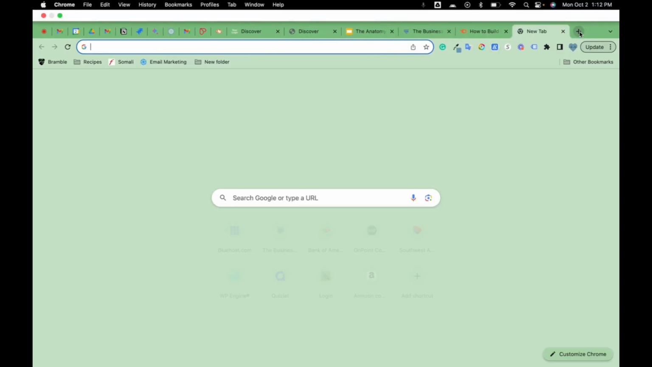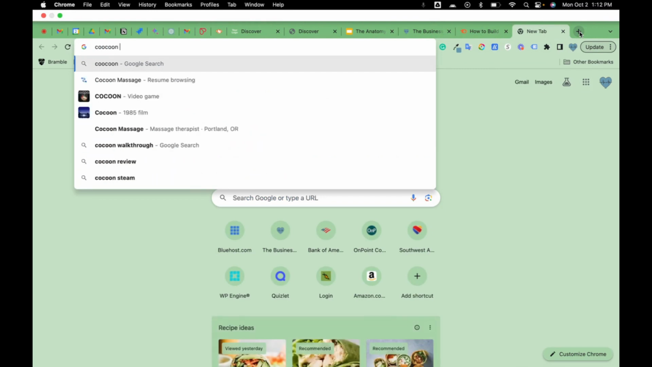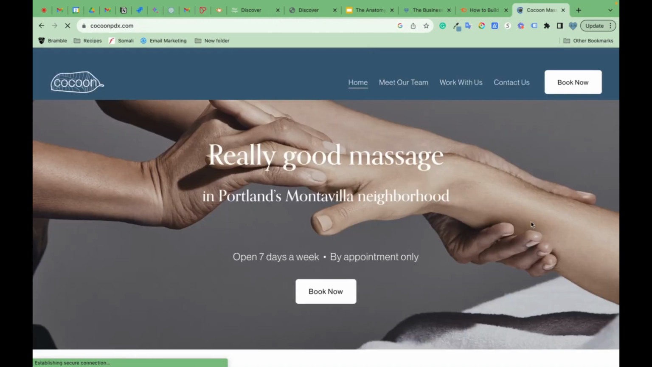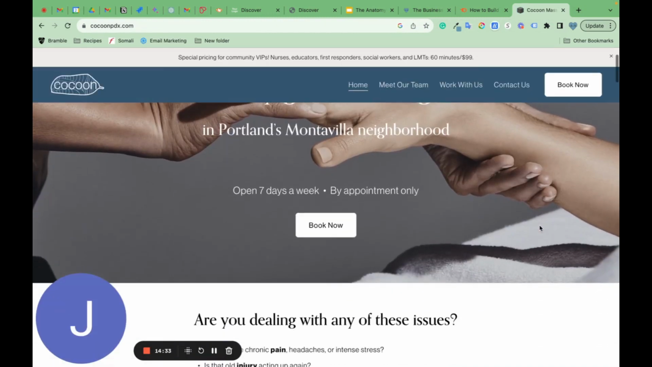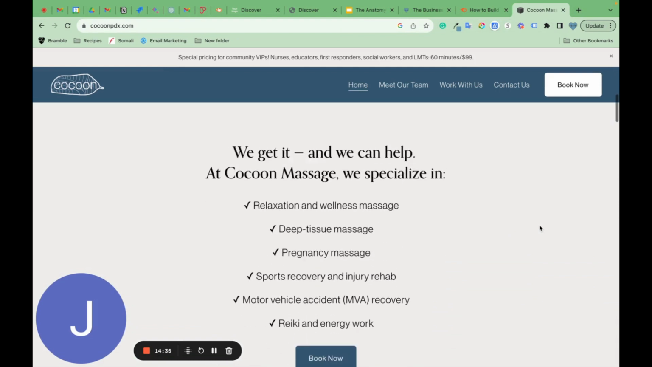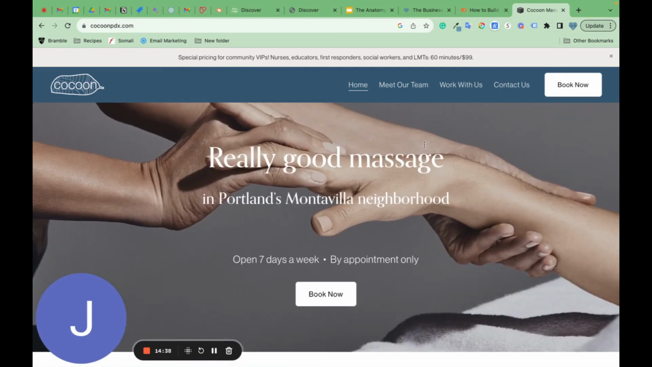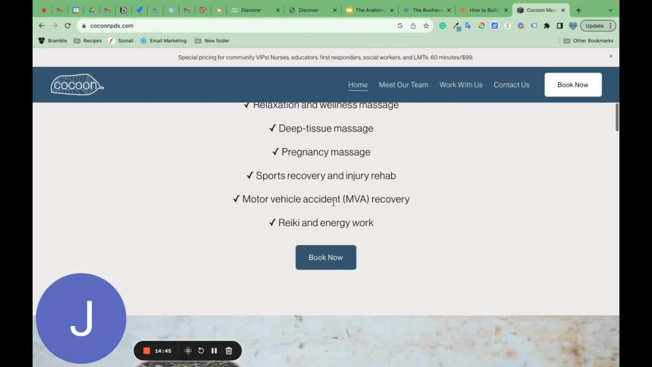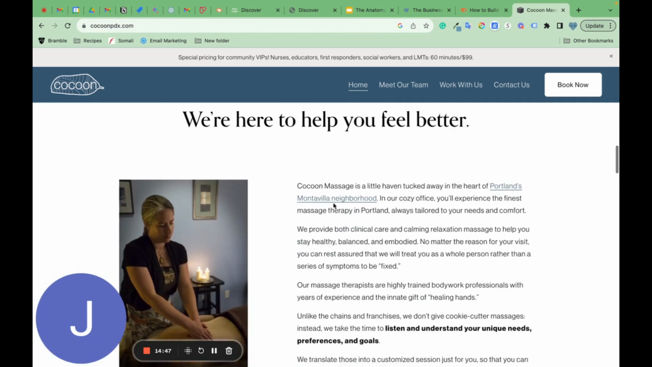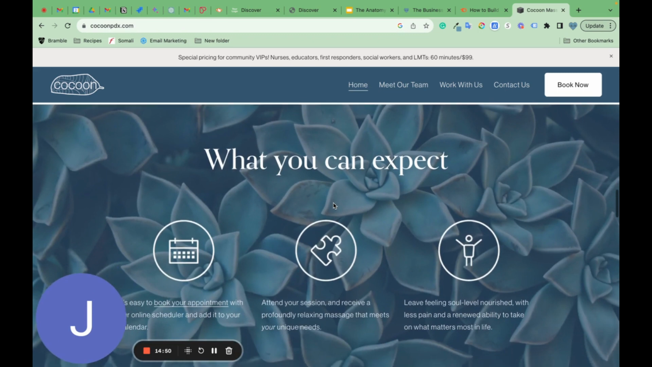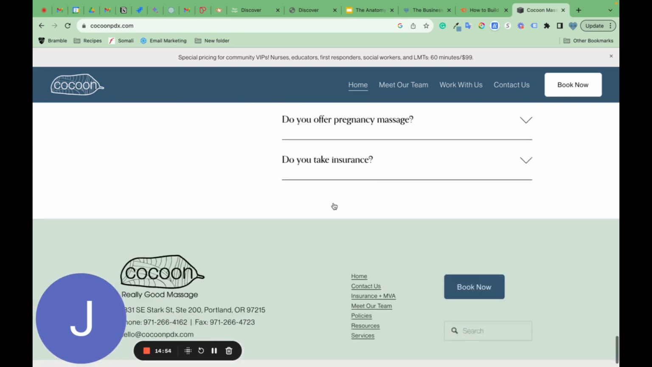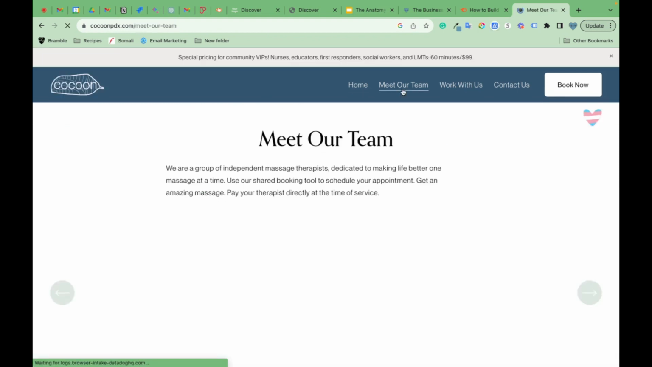Another website that I really love to show massage therapists is Cocoon Massage, owned by Emily Ammon here in Portland. I think hers is a really awesome example of a website that has a really simple, straightforward structure. Very easy to navigate, it has sub-pages. The information is organized very well. So this is cocoonpdx.com. It's a good site that you can use as an example of how to create a great site structure.